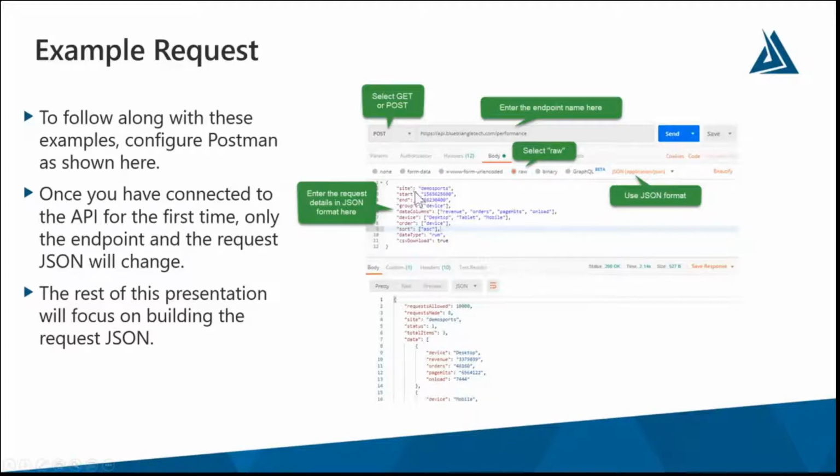And when you hit send with valid JSON, you'll get a response back looking something like this. As we move into the rest of the training, we're going to be focusing on how to assemble this JSON to get the data that we want. All right.